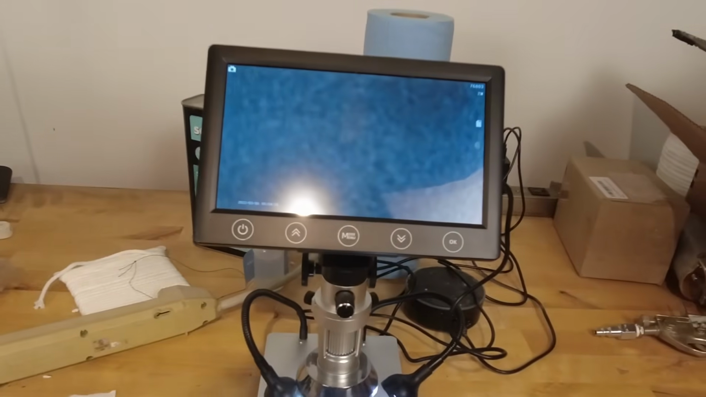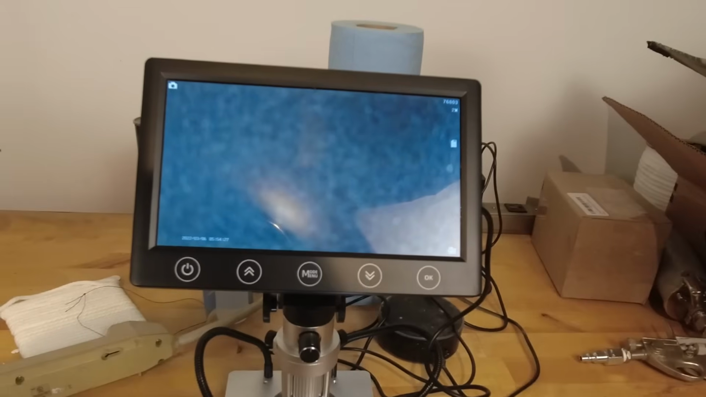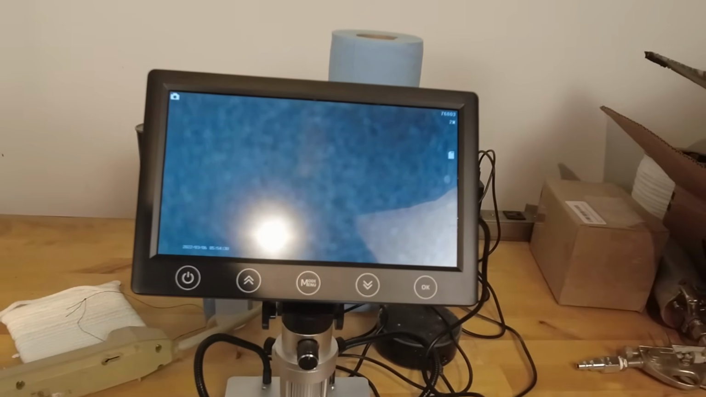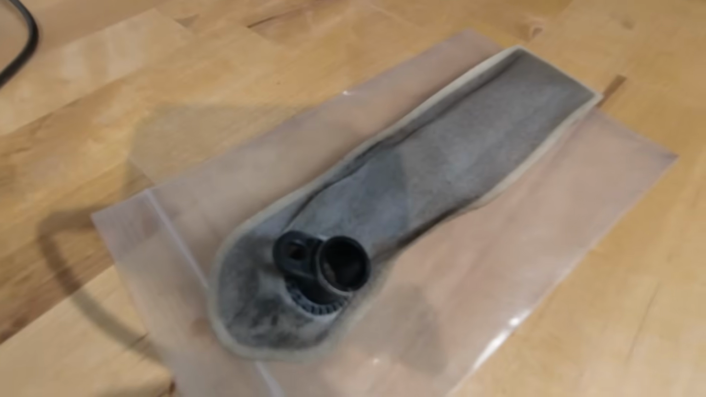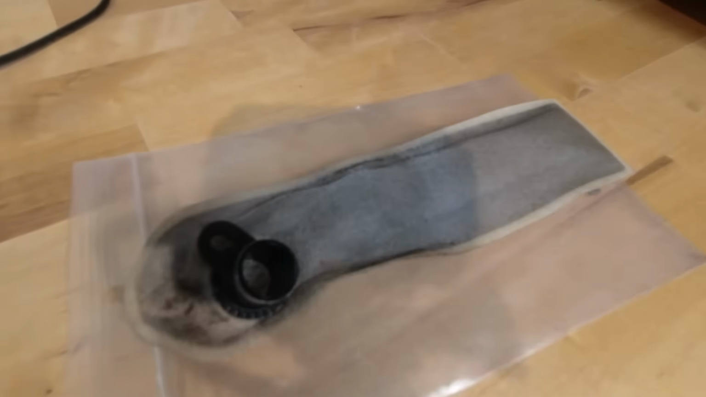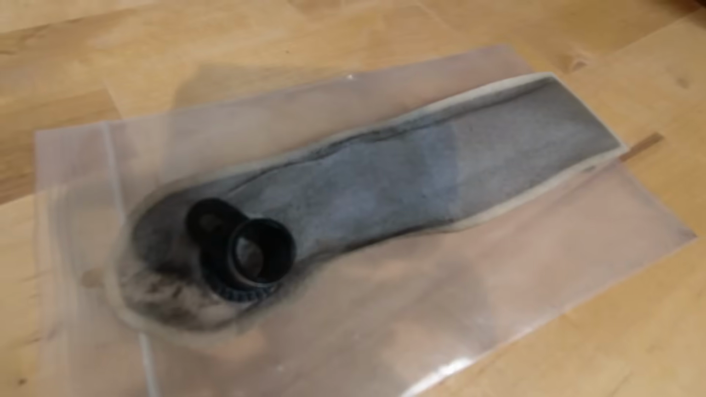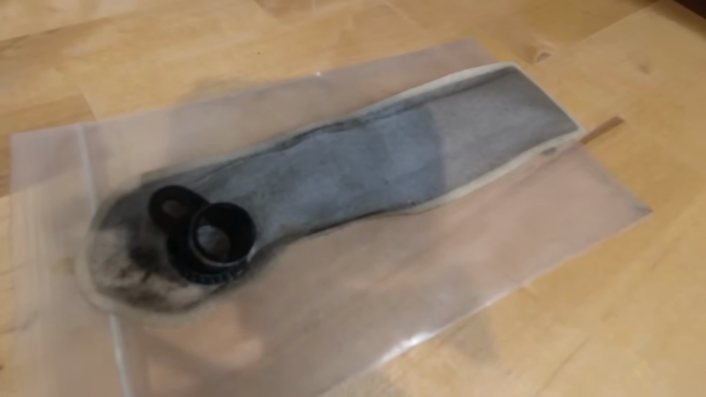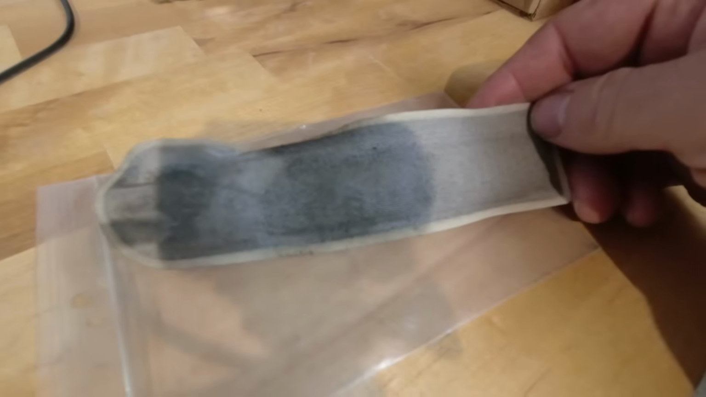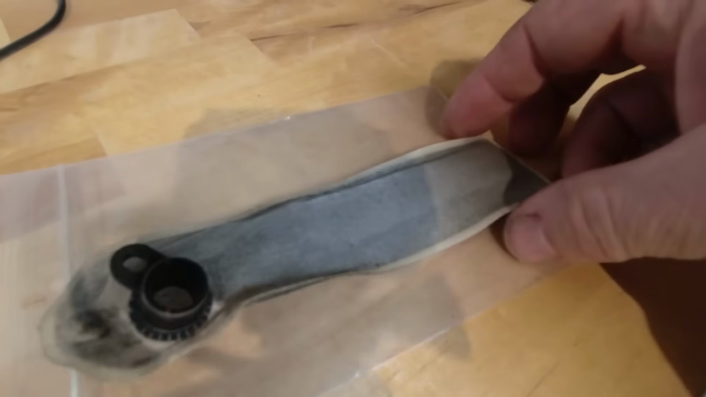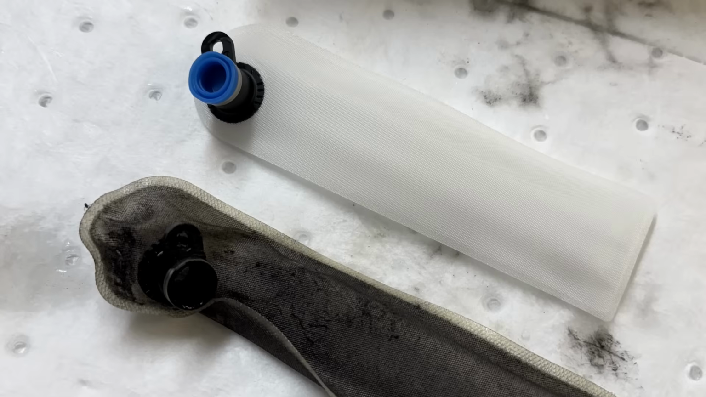I've got my handy little microscope with the recording screen on it, and we'll zoom in on the sock filter and see what we can see. I don't know how well the camera is going to focus on this, but you can see there's quite a bit of black fibrous material or black kind of fuzz built up on the outside of the sock filter, and generally the color is kind of dark, kind of a blackish color. The filter would have been bright white when it went into the snow machine.